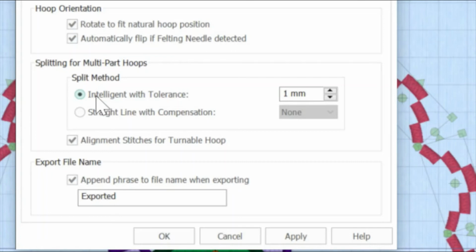The aspect of tolerance is essentially how much wiggle room do you want in the overlap area? And it's a good idea to have a little bit, because sometimes you might need to slightly twist your design, and if you're going right to the edge, you can't do that. So I would always say have at least 1 mil in your tolerance box. You might want a little bit more, perhaps if you're working on a very stretchy fabric. Of course, the other option would be straight line with compensation. That literally will be a straight line through your embroidery, and that compensation is about the software adding extra stitches in the overlap.